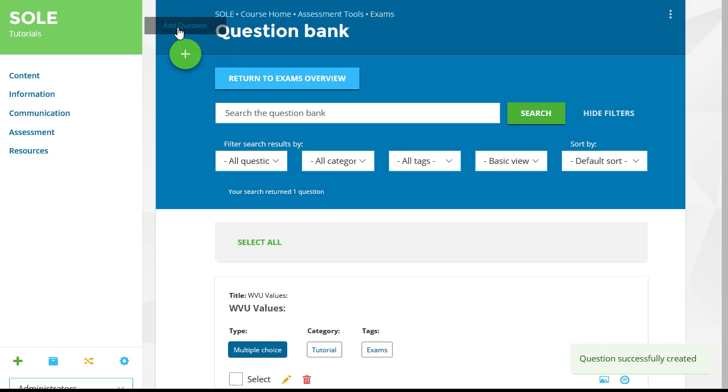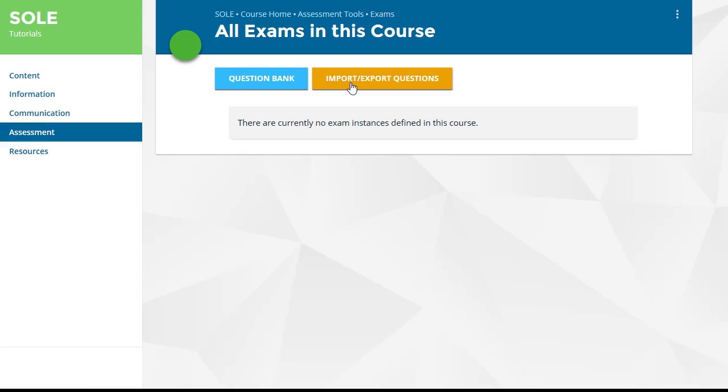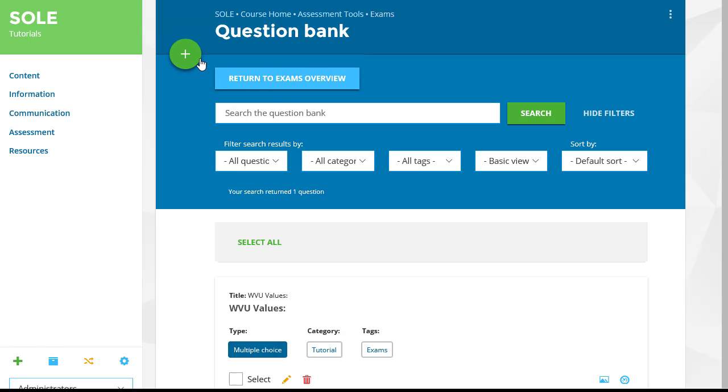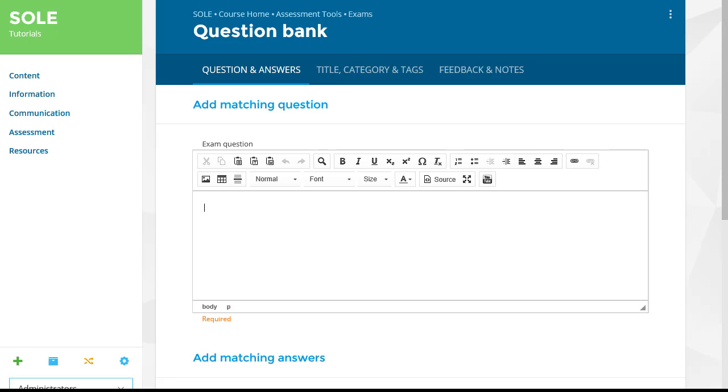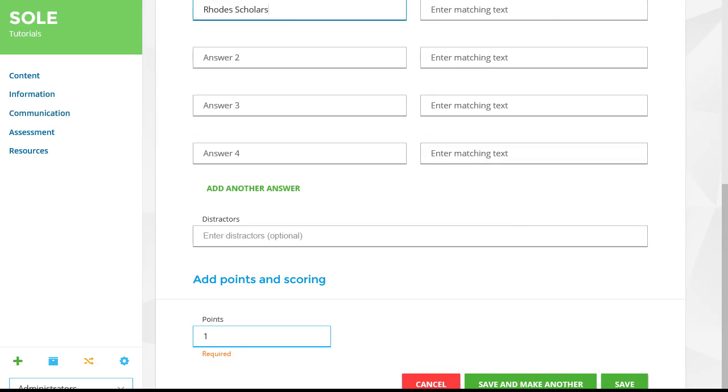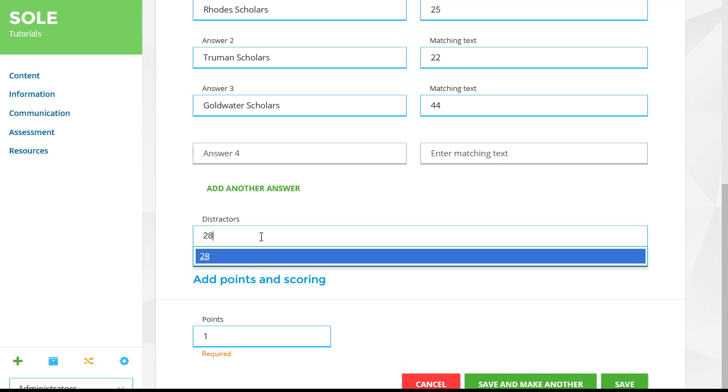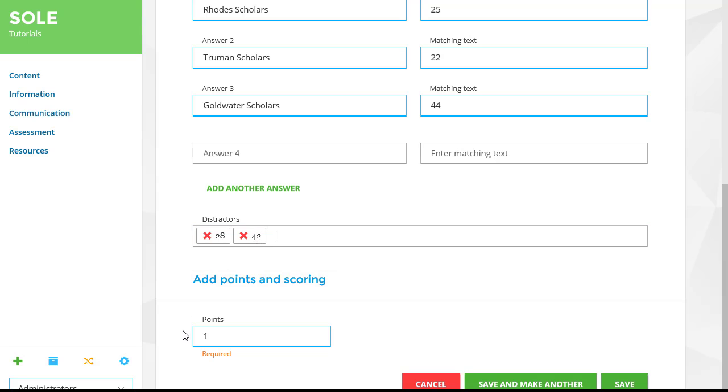Click Return to Exams Overview to return to the question bank. Click the green Add Questions button to choose the matching question type. Type in your question or a set of directions and then define 4 answers and their matching text. You can also add distractors, which will add additional matching text options for users taking the exam, by typing it in and hitting Enter on your keyboard.